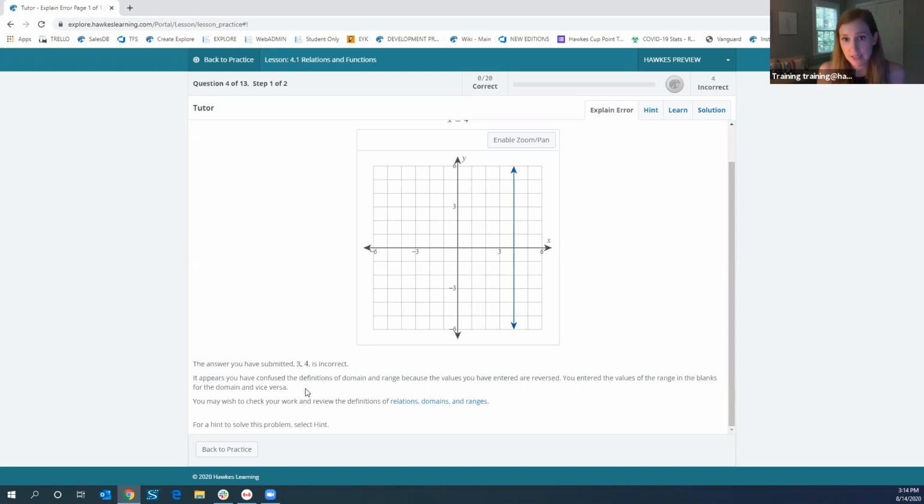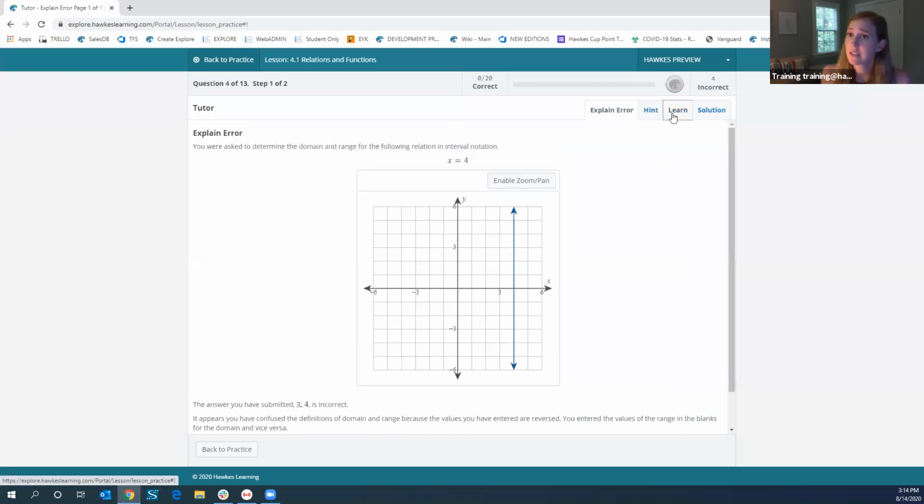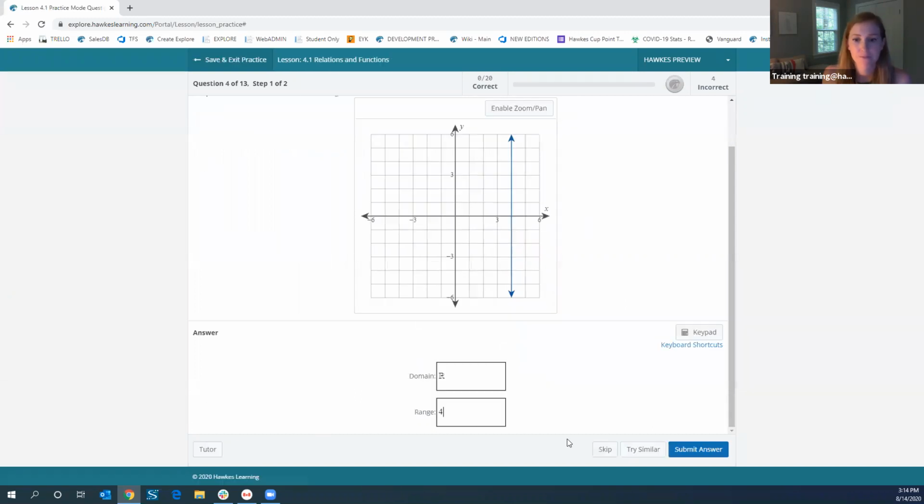Again, our goal really is to try to give the type of feedback you might give as an instructor if you did have the time to sit down with every student on every problem that they are working through. And then to the right of explain error, should I need some additional assistance, they'll see that additional tutoring support with a hint, learn, and solution.